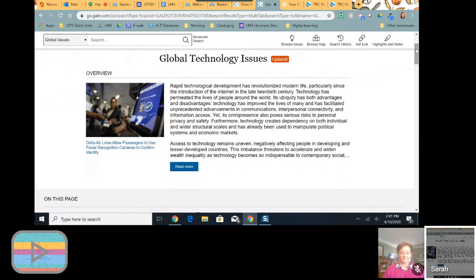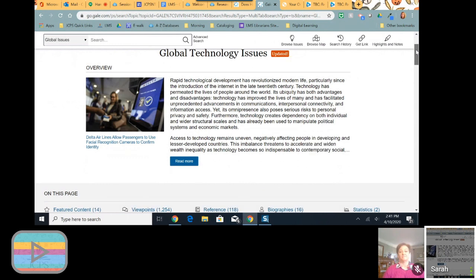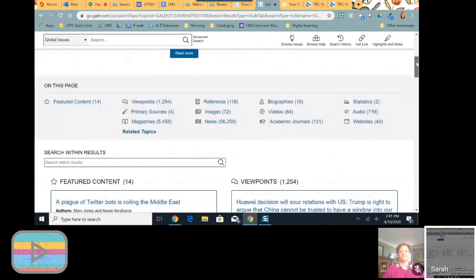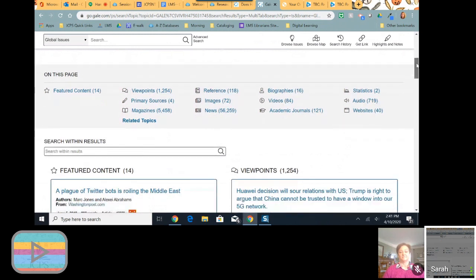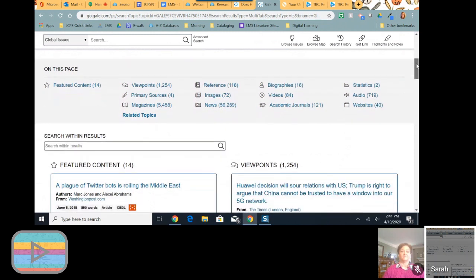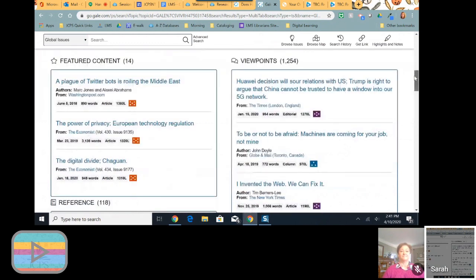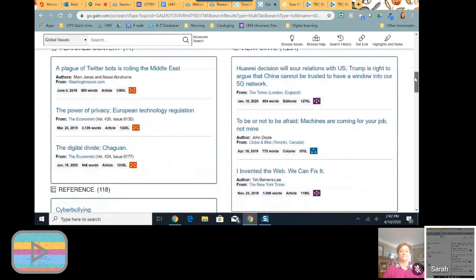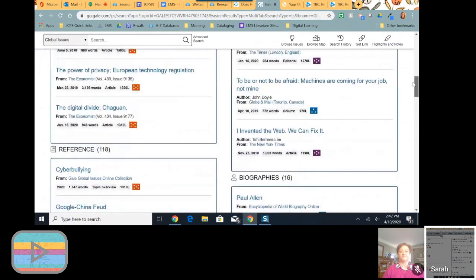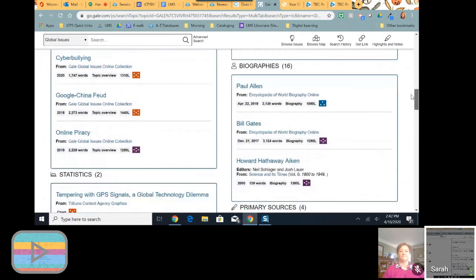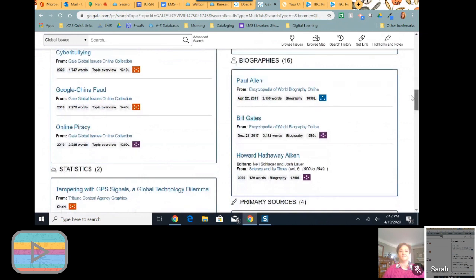So here in Global Technology Issues, I chose this topic because we are all using and relying on technology even more than we have before. You'll see it broken down by what kind of content sources they have. They always curate some featured content, and we'll see viewpoints and reference biographies of people who are pertinent to this particular topic.